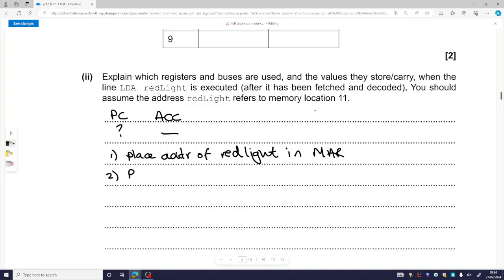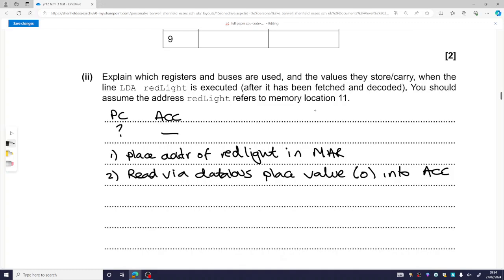Then we can execute a fetch. So we can then do a read via data bus. Now, on Little Man Computer, they don't have a memory data register, do they? Where do things automatically go when they're fetched? They end up in the accumulator. And the value at red light was a 0. Okay, so really what I should say there, if it wants to know about the bus, it should say transferred over data bus to memory.